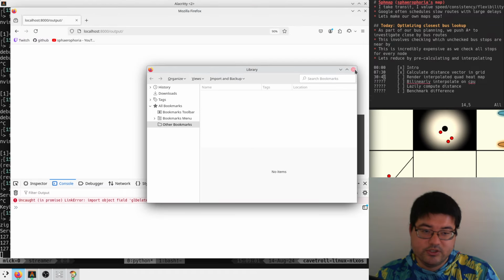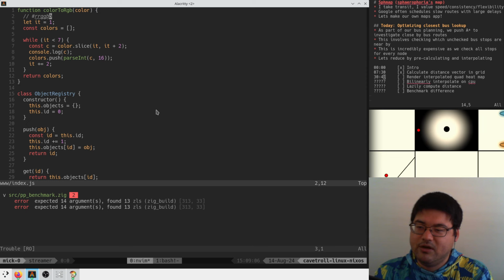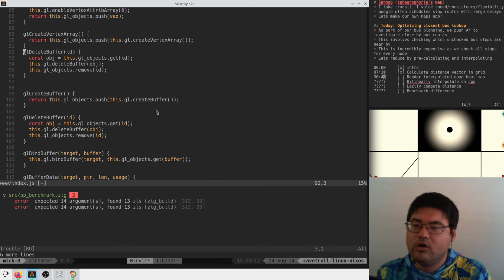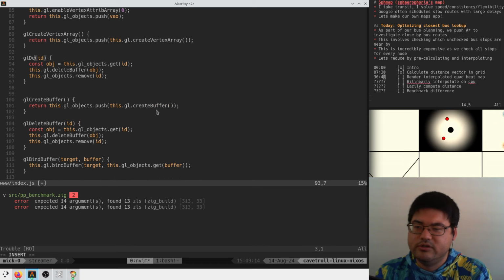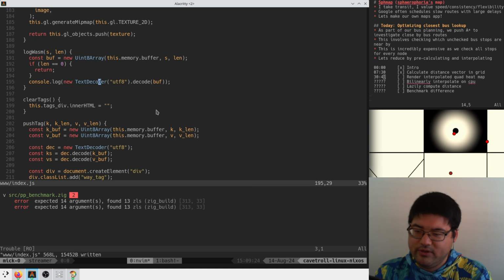GL delete vertex array is not a function. That's a really good point. So we have to implement that on the WebGL side as well. So we'll call GL delete vertex array, which calls GL delete vertex array. And then we need to bind this.